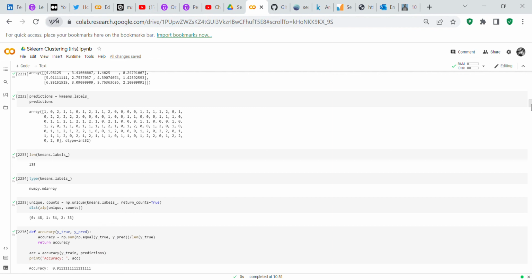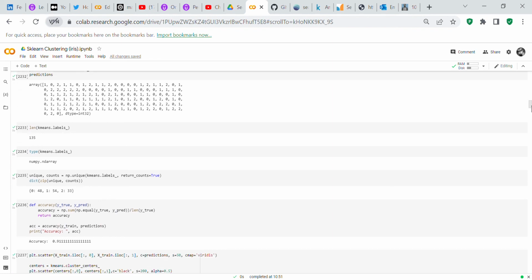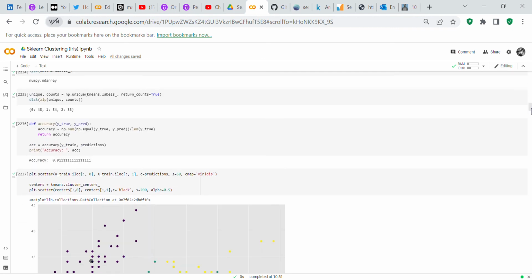We're going to look at the labels, kmeans.labels_, which has 135 entries, and its type is a numpy array. Now we take unique, counts = np.unique(kmeans.labels_, return_counts=True), and we zip it into a dictionary: dict(zip(unique, counts)). So 0 is 48, 1 is 54, and 2 is 33.